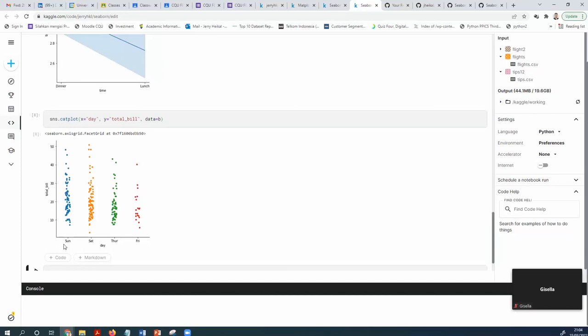Okay, so on Sunday, the total bill is maximum 50, minimum 9. And then on Saturday it is much higher. Sunday and Saturday are higher, much higher on Saturday. Thursday is lower. Friday has more of an interval, so mostly it is in the lower range. On weekdays it is lower, and on the weekend it is much higher.